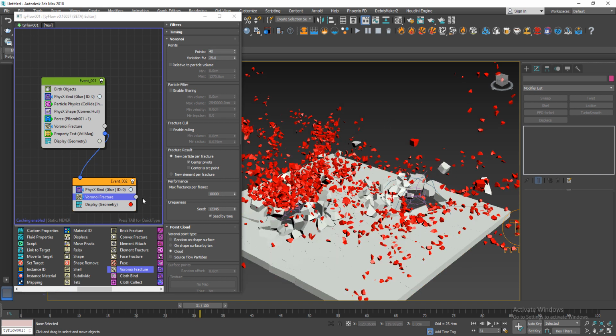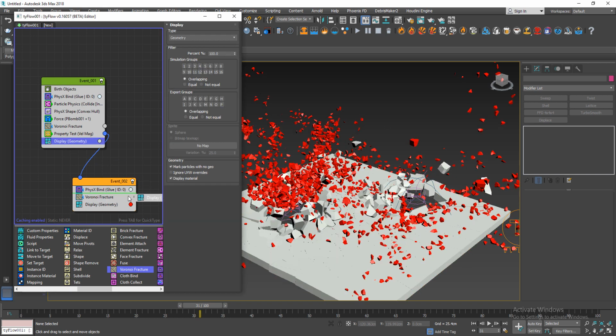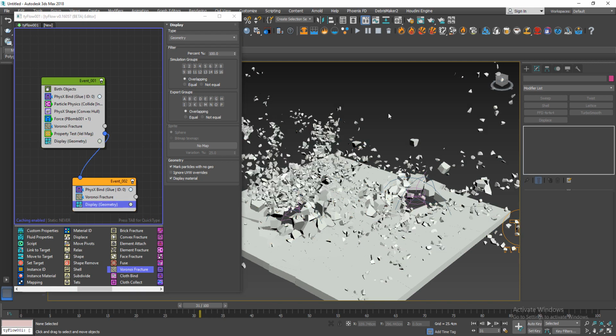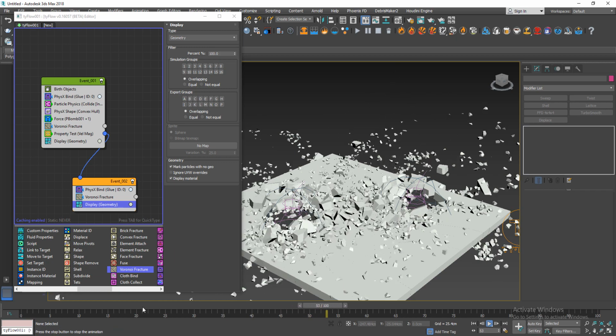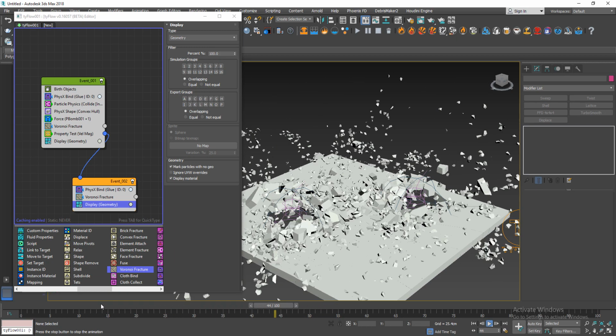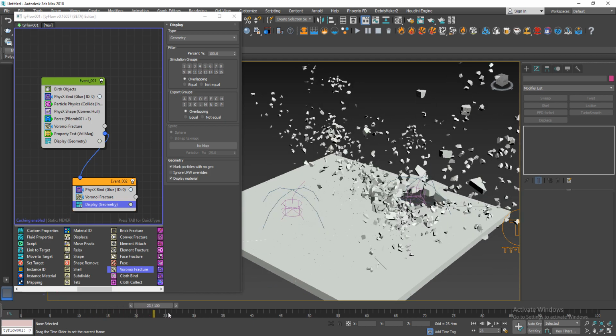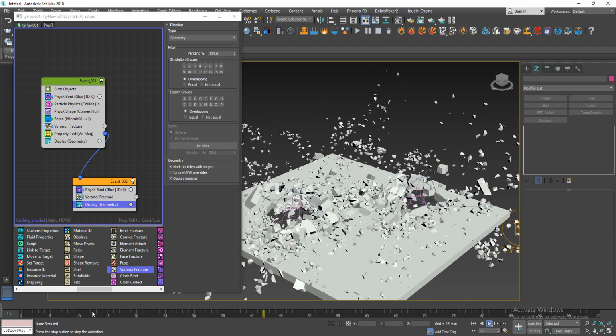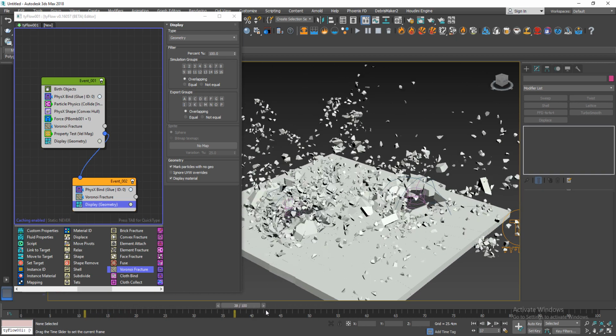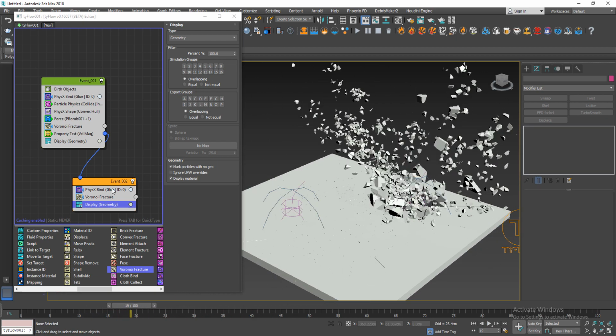And if you don't like the color, just take this display and shift drag on top of this so that they look the same. So now you can see that they break into a lot more smaller pieces. But yeah, we don't want it to be that much. We will do another kind of secondary debris particles, but I just wanted to show you guys that you can do it.